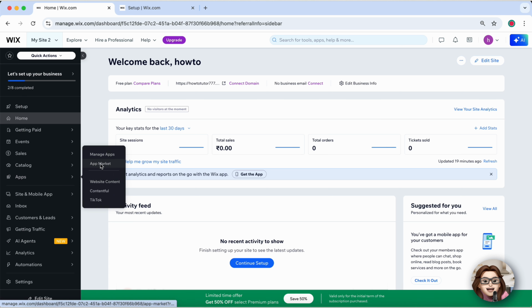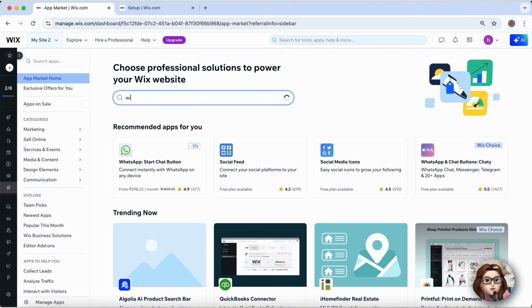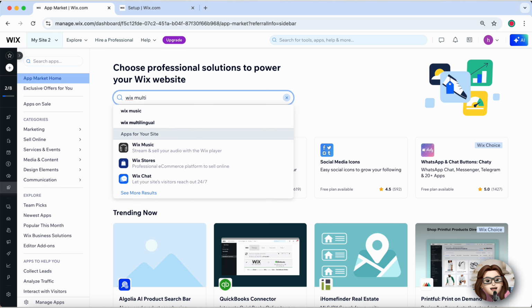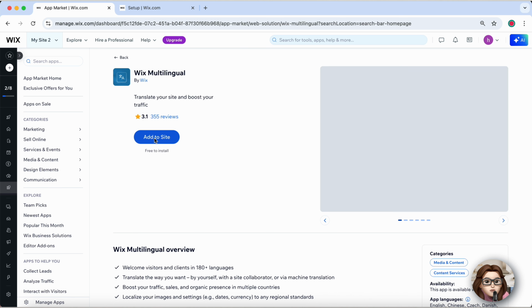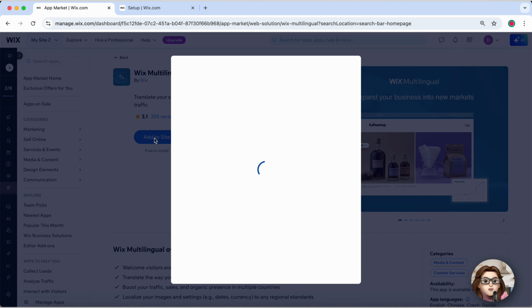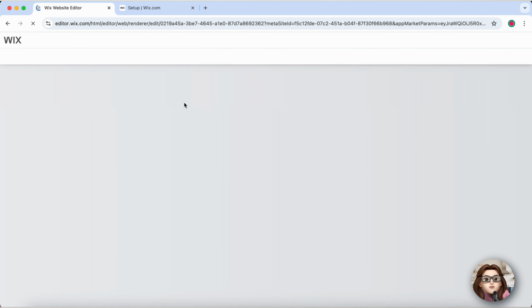From there, open the app market and search for Wix Multilingual. When it appears, click Add to Site to install it. You can also do this directly from the Wix editor by clicking Settings in the top menu, selecting Multilingual, and then clicking Get Started. Both options take you to the same setup.